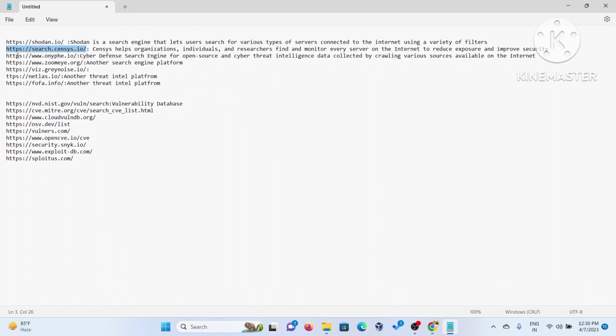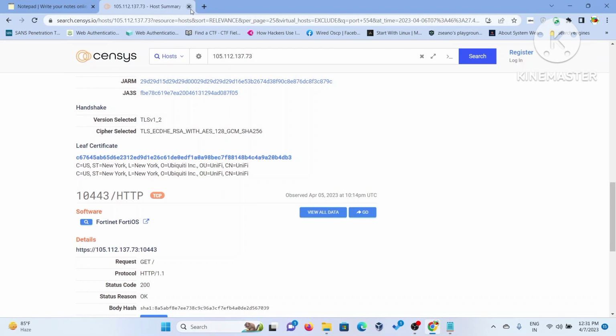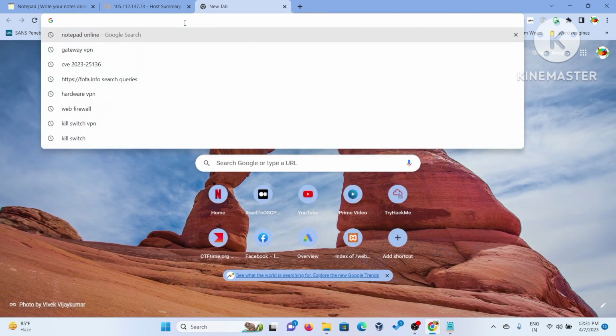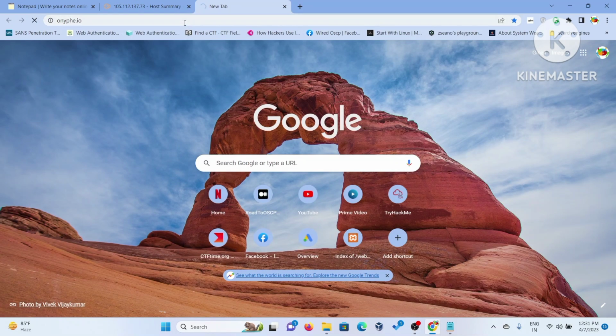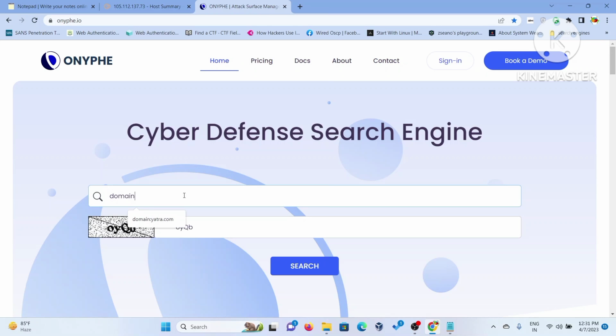Now let's move on to another one, and this is onyphe.io. This is equally very popular, but at the same time it's paid, and it's a threat defense platform. So it will not only tell you the resources, but also try to find the threats associated, like if anything is leaking on the internet. But the features are less attractive than Shodan and Censys, so I'll keep it in category number 3.